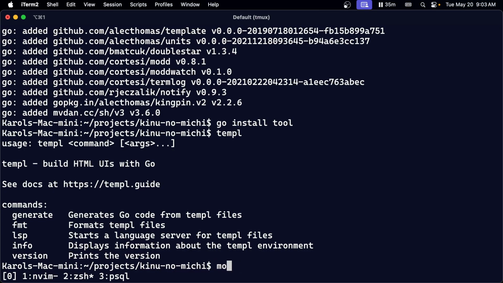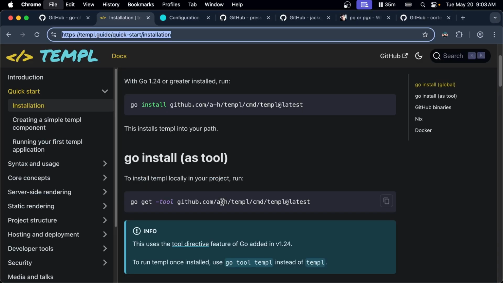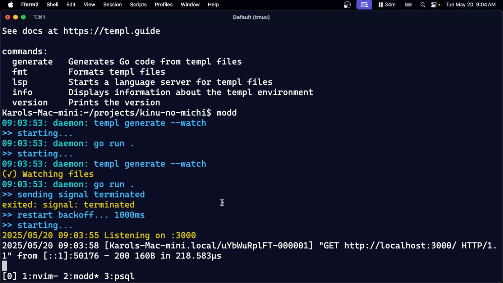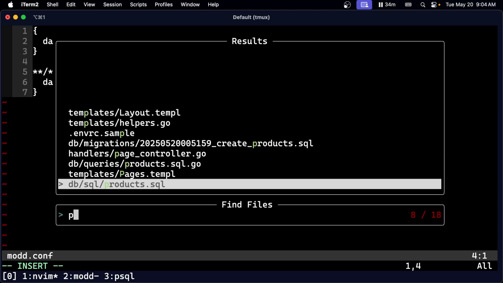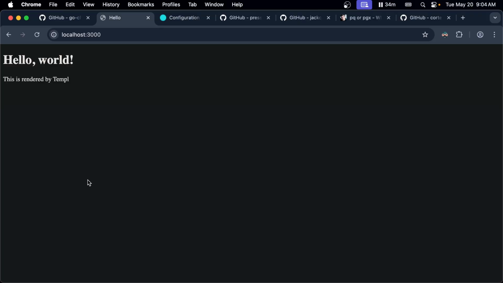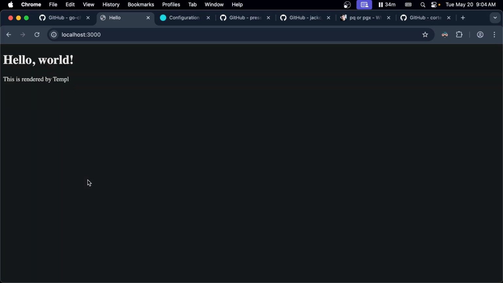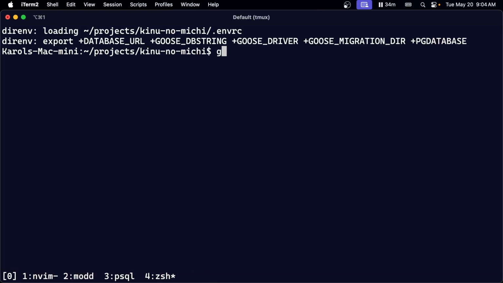So now if I run mod, okay, we have a restarter, and now if I change something in pages, changed. Yep, that was pretty quick. So, okay. I'm going to commit.